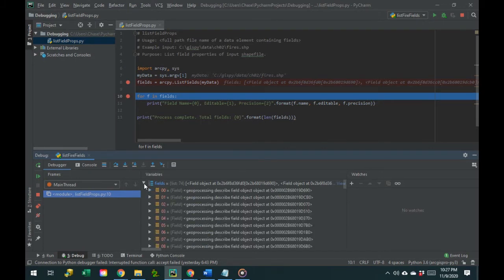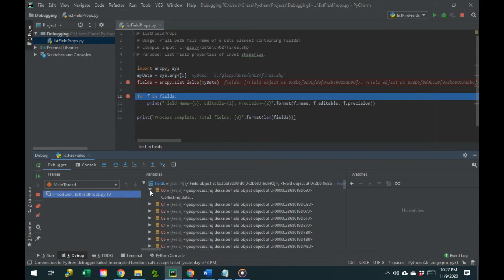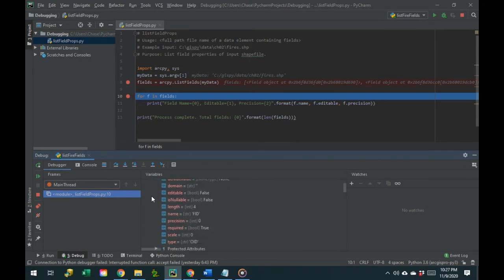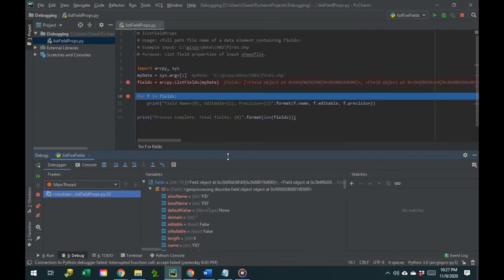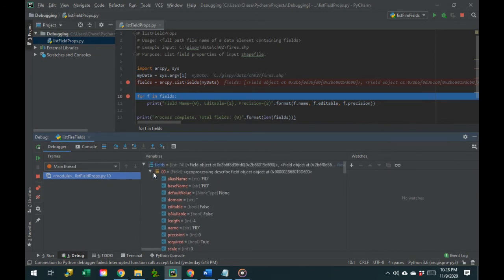I can now see the index position of all the values in the fields list. If I expand into one of these field objects, say index position 0, I can see values for all of the properties associated with that object. This can be very helpful when working with complex packages like arcpy, because it allows us to see all of the potential properties we might want to work with without unfocusing our IDE.